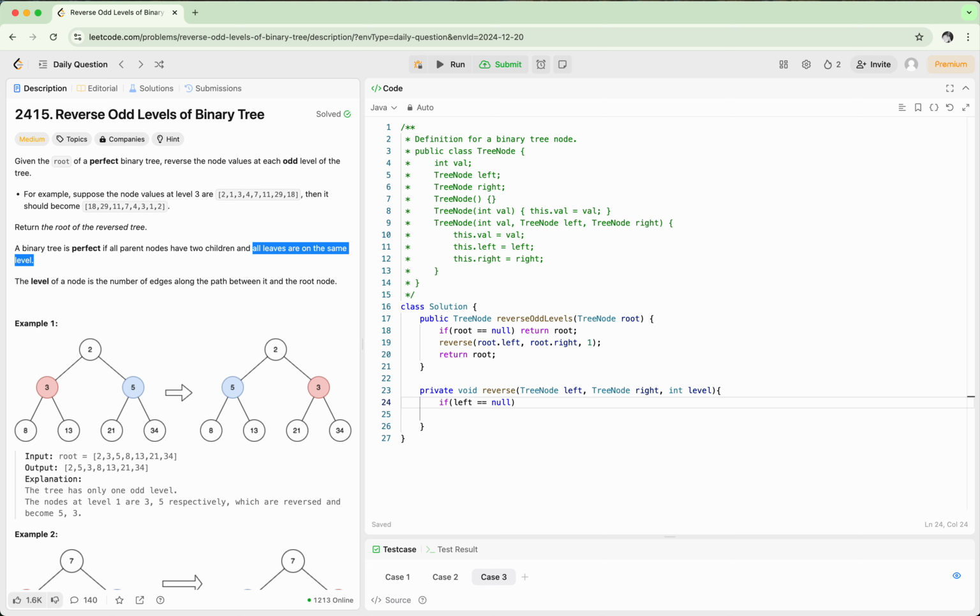So if we have checked if left is equal to null, then we need not check the other node, right, because left and right are both on the same level. If left is null, right will also be null. If right is null, then left will also be null. So we need not put a check like 'and right is equal to null'. This is not required. If one is null, all the others at that level are going to be null. So in that case, we'll just return, and since we are returning void, the method will just return, a transfer of control will happen, not a value returned.